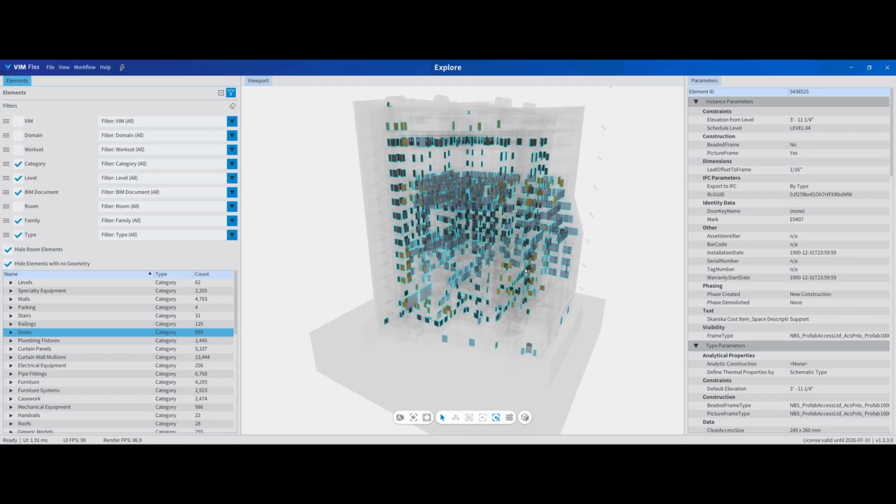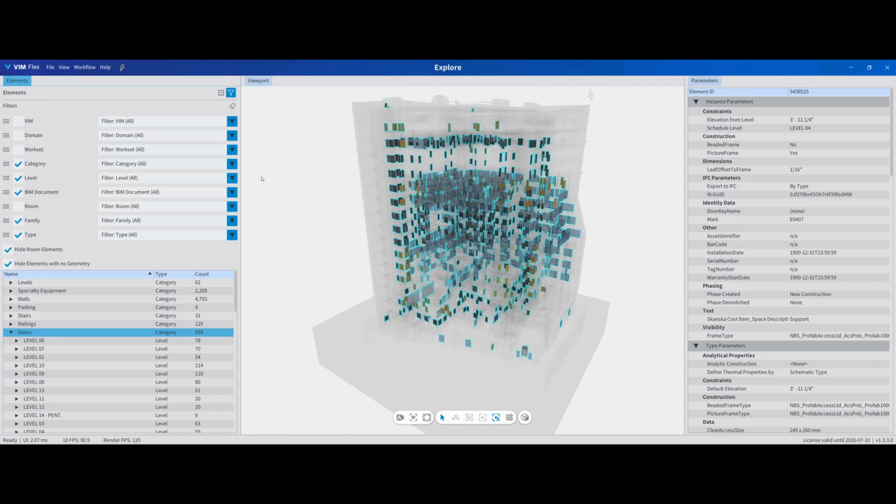The Explore mode is free in VIM Flex. It gives you a flexible way to inspect your model and to get counts quickly. When you purchase a license to VIM Flex, you gain access to additional workflows like Mesh Audit and Diff.